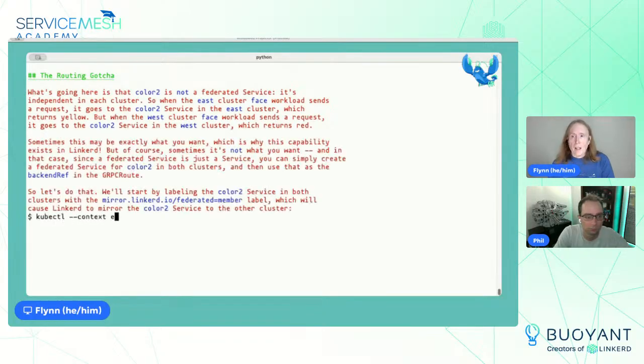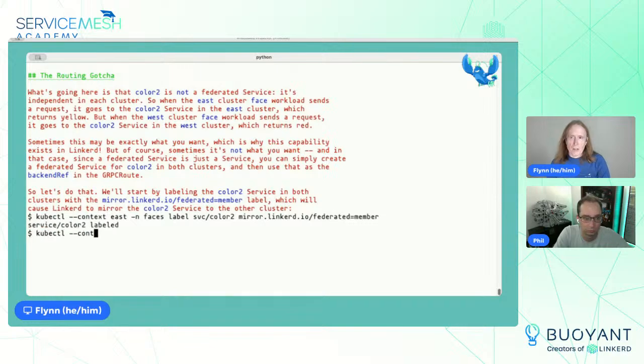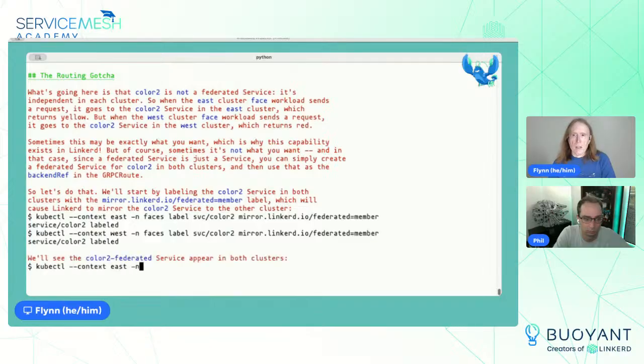So sometimes having independent workloads with the same name in each cluster might be what you want. So we have that capability. In many cases, it will not be what you want. And so we will do this by turning color 2 into a federated service as well. And we will do that again in both clusters.